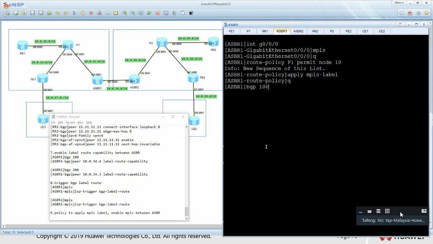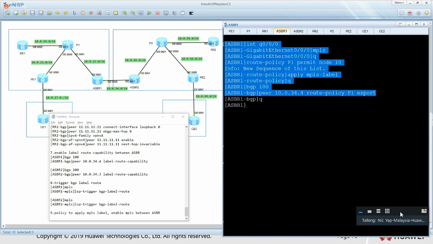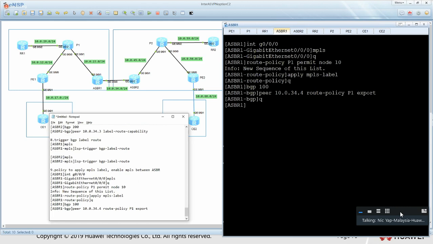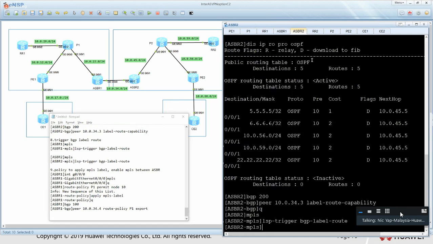BGP 100, peer 10.0.34.4 route-policy P1 export. Whichever routes I export out, I'm going to set the labels. That is question number 9, the policy to apply labels and also enable MPLS on the ASBR interface. So I do that on ASBR2 as well.